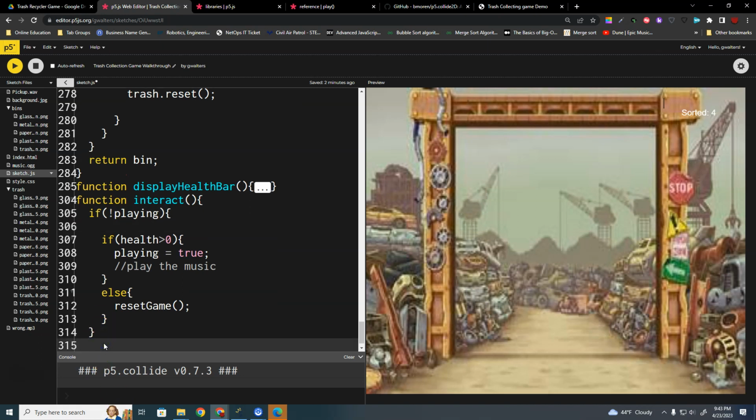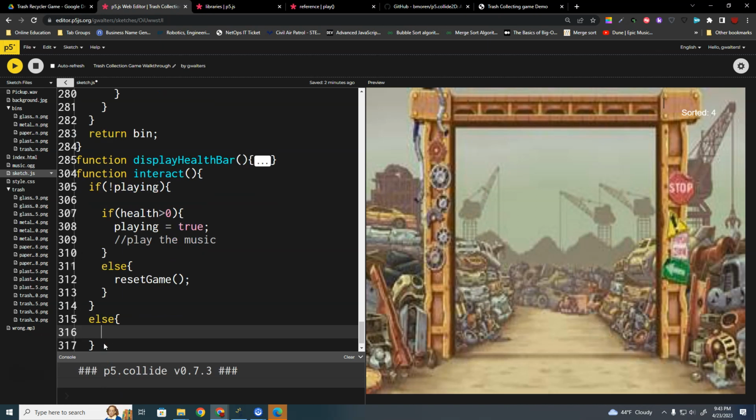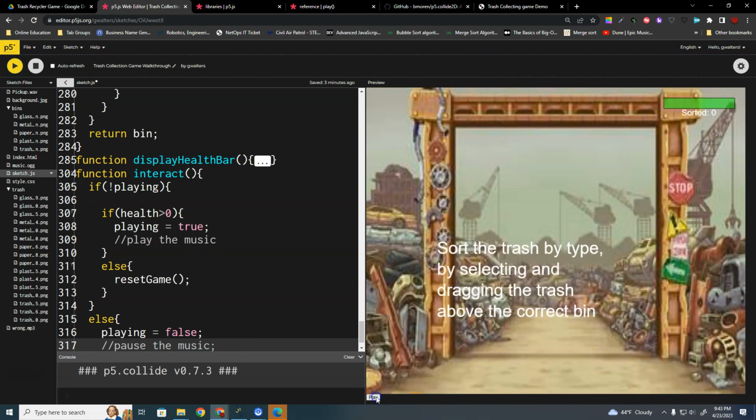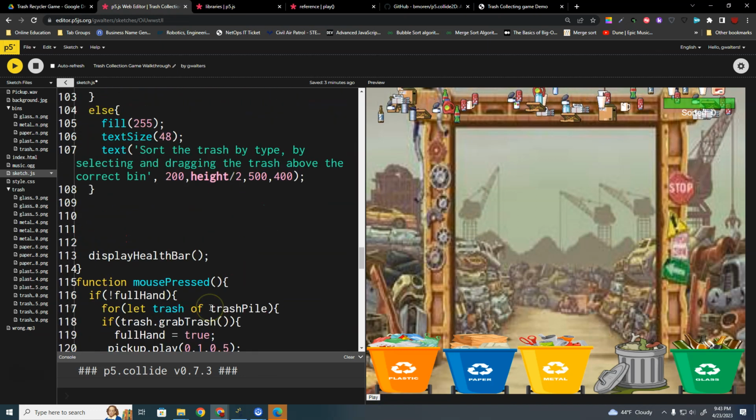So here, the else for this would mean that we want to pause. So then playing would become false. And then I would want to pause the music. That playing then would trigger back and forth on if I'm displaying here. So if we run this, now I don't see it, I see it, don't see it, see it. Okay, looks pretty cool.